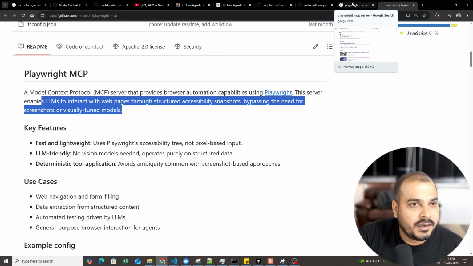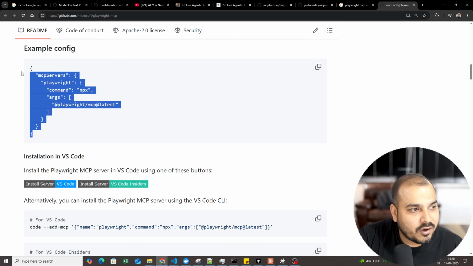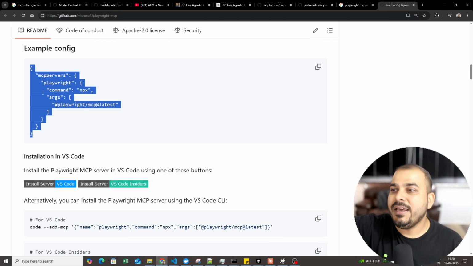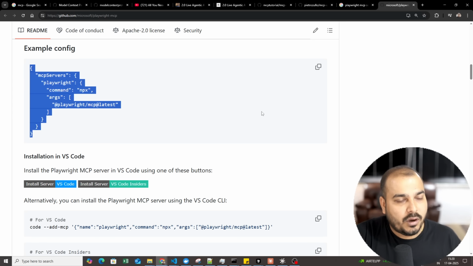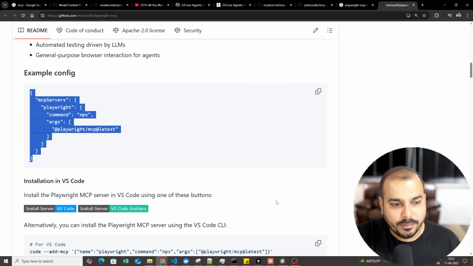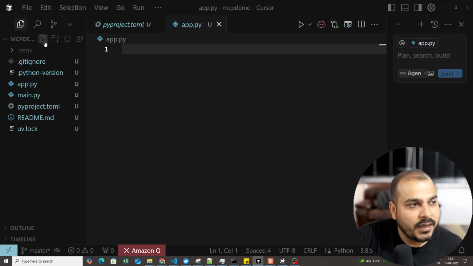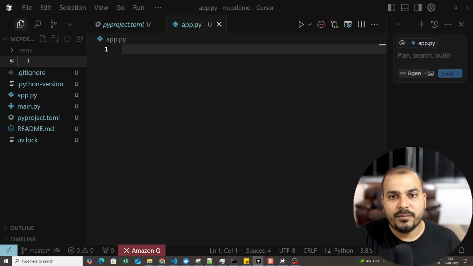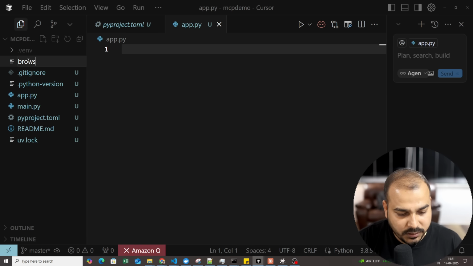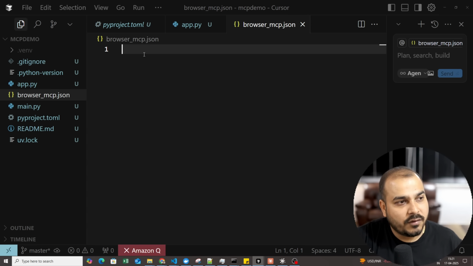Here you can see this is the configuration that you need to set up so that your MCP host will be able to create a client, read all this configuration, and interact with the MCP server. So how do we set this up? I'll copy this, let's say I want to use this Playwright. I'll copy this and go to my Cursor. Here let me create a file. My file name will be something like browser_mcp.json. So this is the configuration in the JSON file.